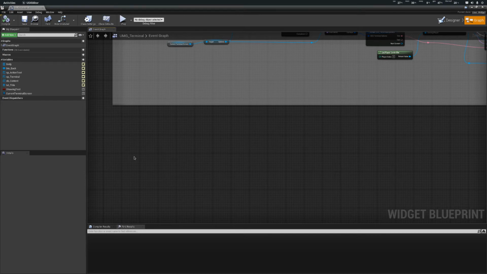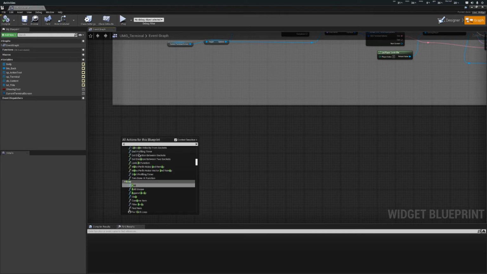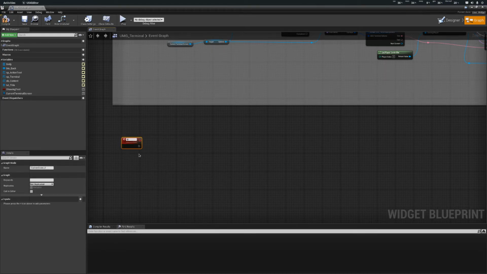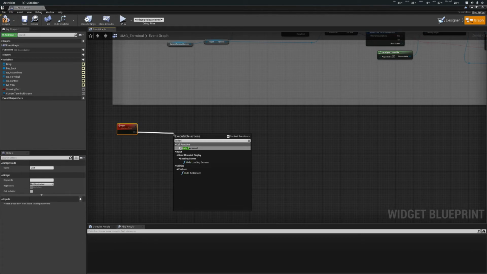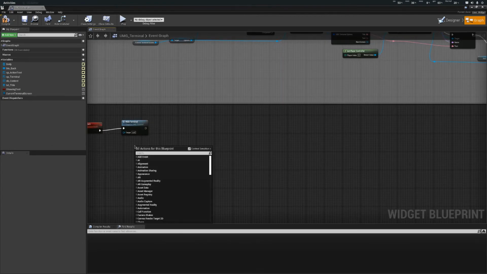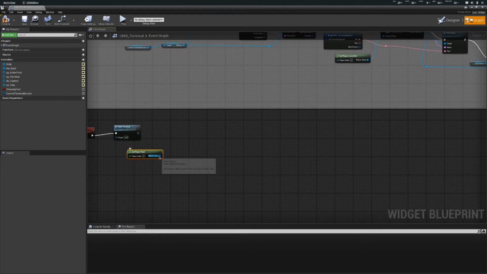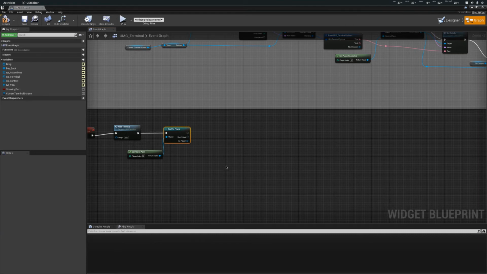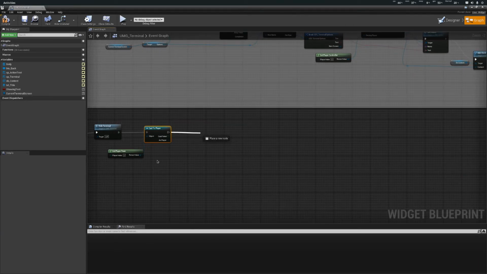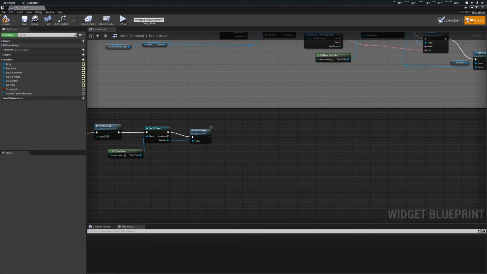Now we're getting to the end of our coding stage, so we're going to create another event called quit, and this is going to be how we exit the terminal. From here, we're going to instantly call hide terminal. Then we're going to run a node to get player pawn, so we're going to get the current player, and cast this to type of player just to make sure there's no issues there. And then I'm going to call my unlock player.